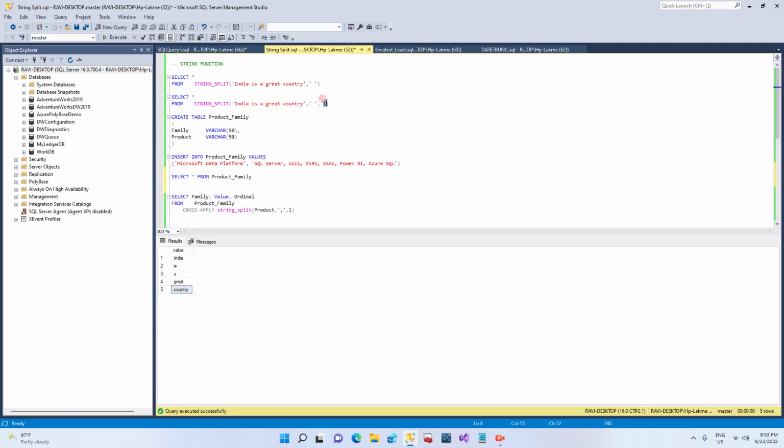The third parameter is ordinal. Basically, along with the value of each string, it also gives the position of the string: 1, 2, 3, 4, 5. This will be very helpful actually, and I'm going to show you how. Right now we have seen it with a static string. I'm going to show you how this can be used along with a string data type column of a table.